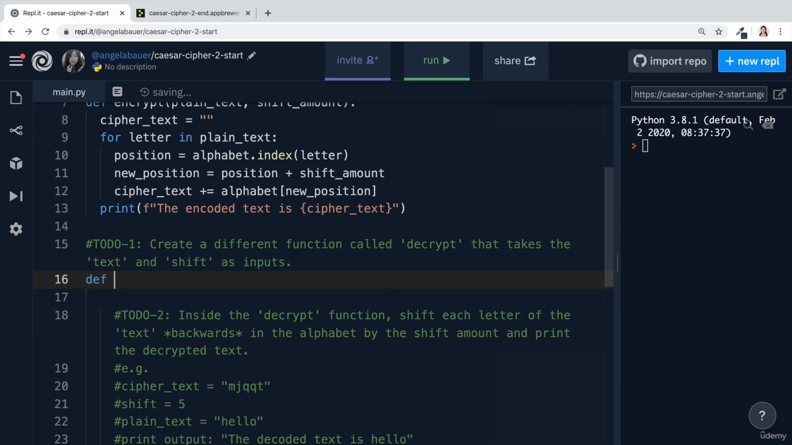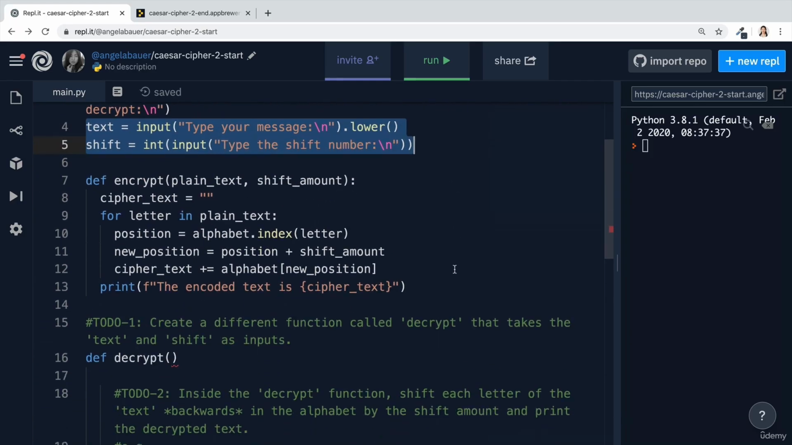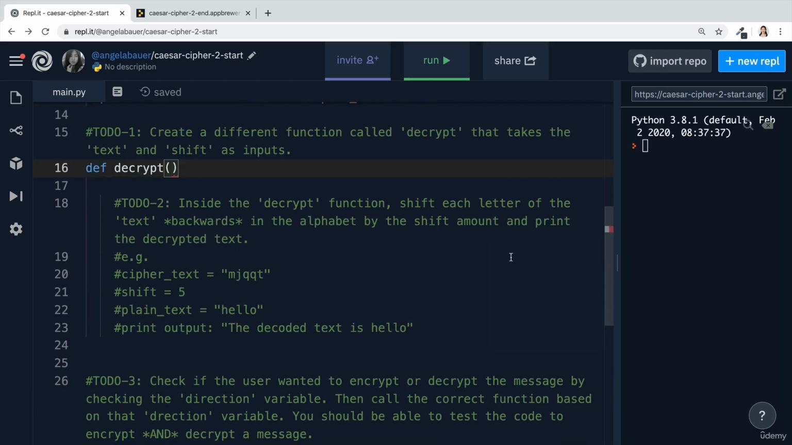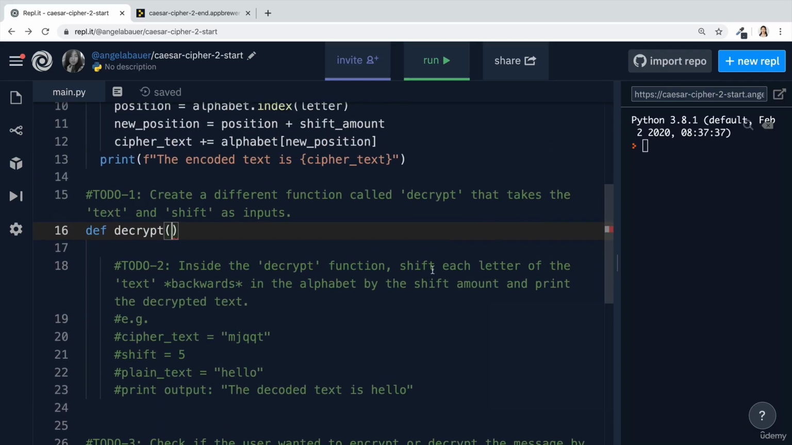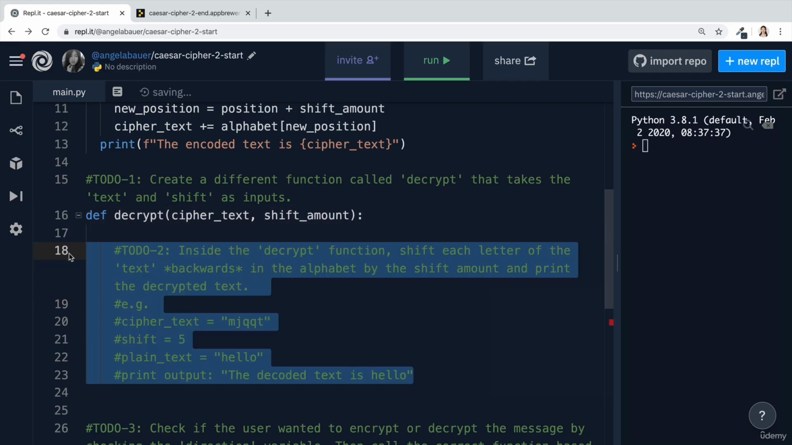All we have to do is define a new function called decrypt, and this decrypt is going to take the same inputs as our encrypt, which is the text and the shift that the user entered. But again, I'm going to use some different parameter names to be able to differentiate the argument and the parameter. So in this case, because the text that I'm getting is going to be scrambled, I'm going to call the first parameter cipher text. And the second parameter, I'll call it again the shift amount. Now, after a colon, I'm done with to-do 1. Now let's move on to to-do 2.